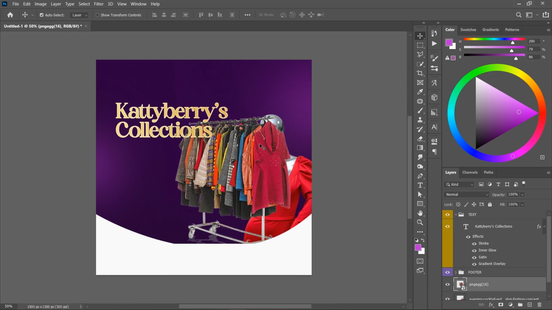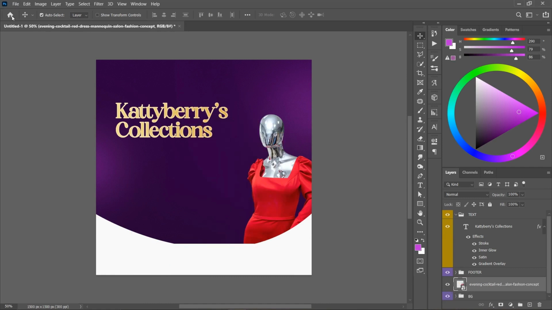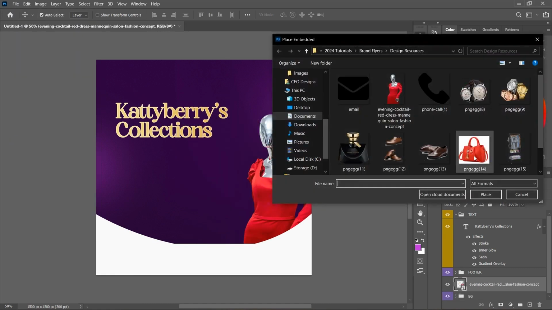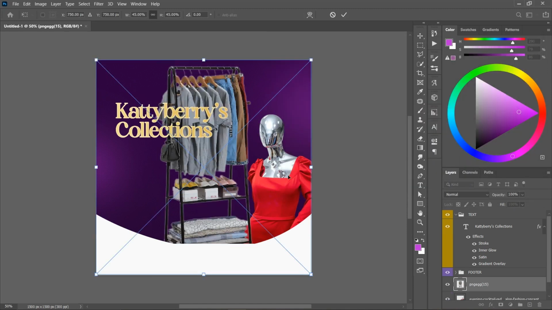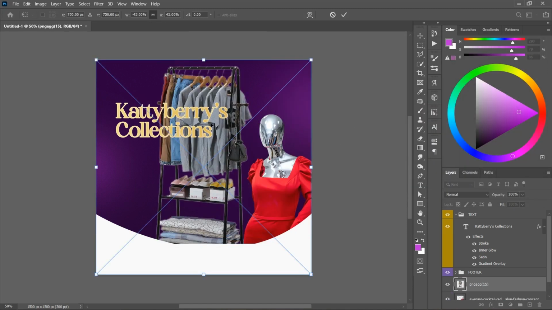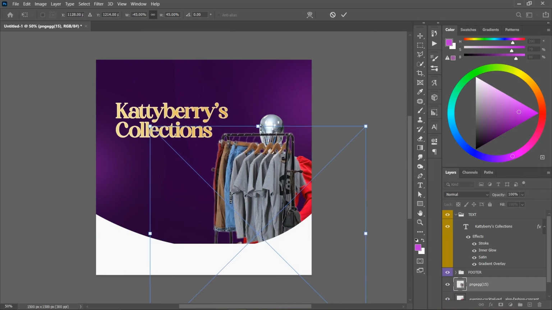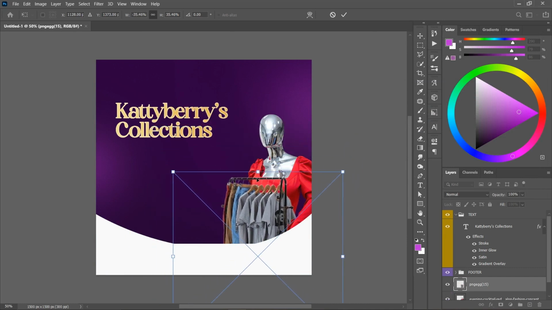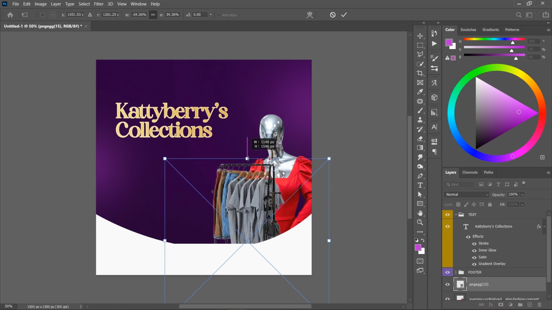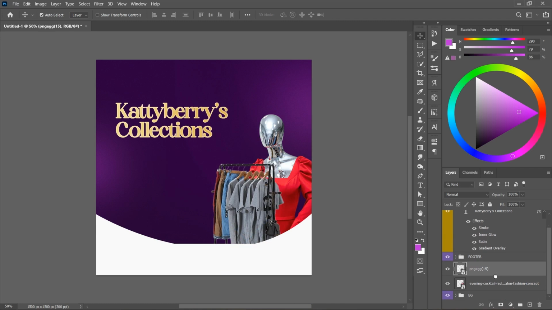Was that it? I know I had that image too. Let's take this guy out. Let's see. File, place, embedded. I think it's the second one. Okay, yeah. So right click and flip horizontal. So this is the image we'll be working with. So just scale that guy down a little bit. So this image goes behind the mannequin. So it's as if the mannequin is in a boutique and we have some clothes behind her. Yes, the mannequin is a female because she's wearing a female dress. So I think that looks beautiful.